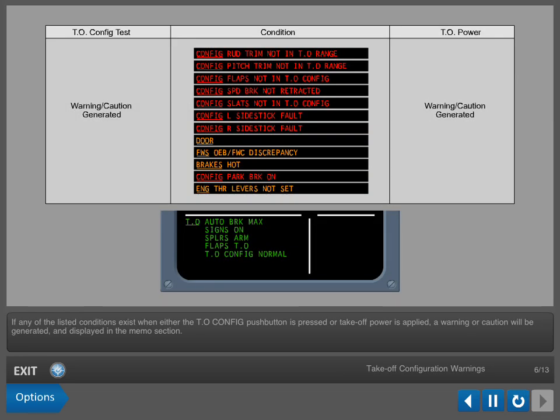If any of the listed conditions exist when either the takeoff configuration push button is pressed or takeoff power is applied, a warning or caution will be generated and displayed in the memo section. If, when the takeoff configuration push button is pressed, the aircraft is properly configured for a safe takeoff, the last line of the takeoff memo will indicate normal. The takeoff memo disappears from the memo section when takeoff power is applied.